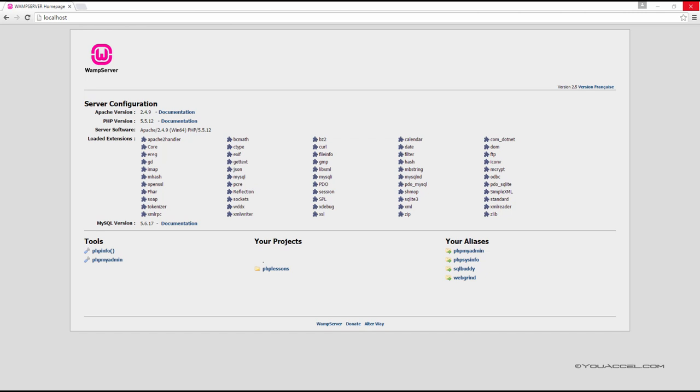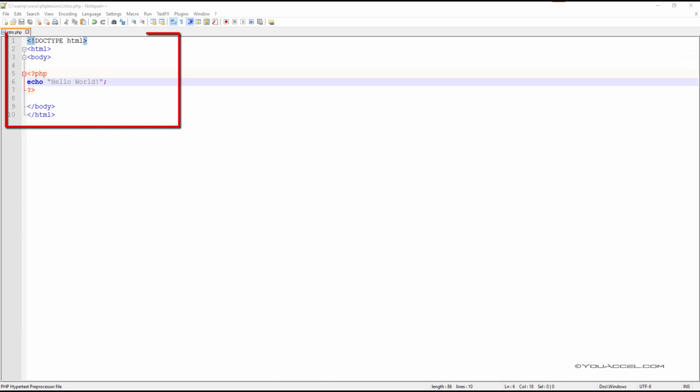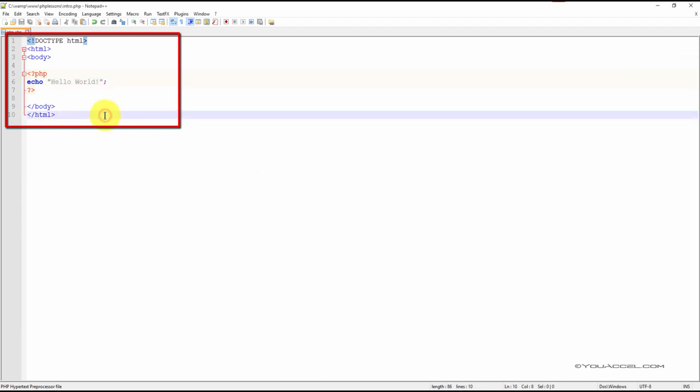To make sure your scripts are working correctly, open Notepad++ and type in the code displayed on the screen. We'll discuss the actual code in the next lesson. This file will just output the text "Hello World" in our web browser using the PHP echo command.